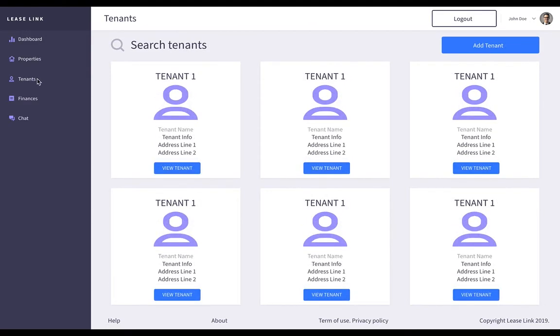Let's take a look at tenants. It is very similar to properties in the card format. You're able to see basic information about them such as their name and address, and then see more detailed information by clicking the View Tenant button. You can also add additional tenants by clicking the Add Tenant button.